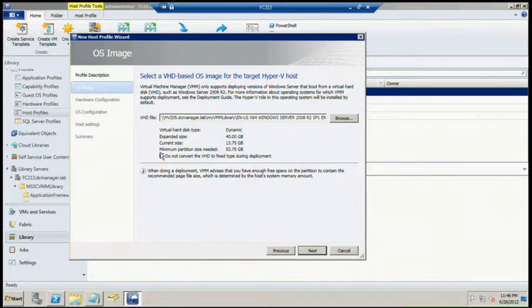The key characteristic of that, though, is that you have to have enough space for the dynamic disk and the fixed disk, because we convert it. We have to have both in place at the same time. All right, so I'm going to tell it not to convert.